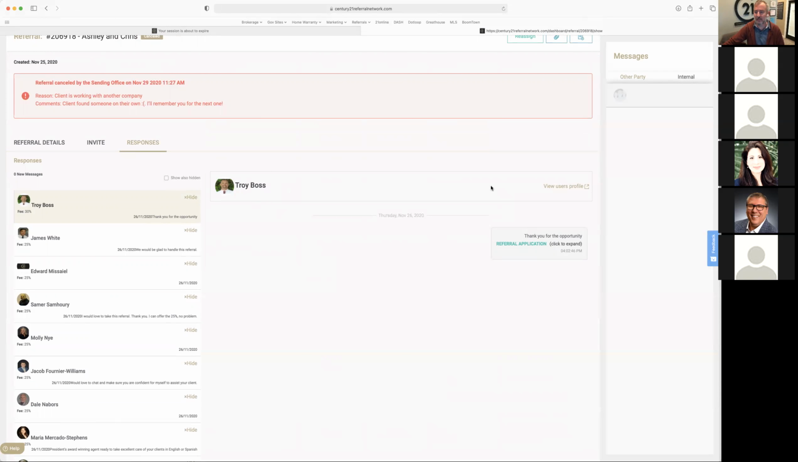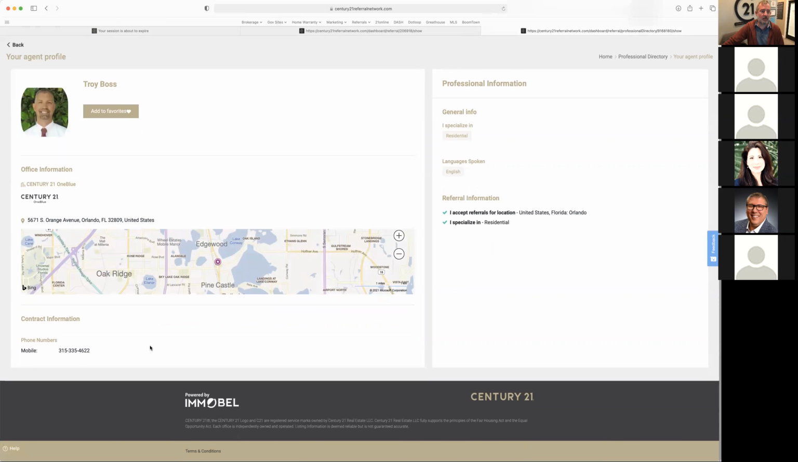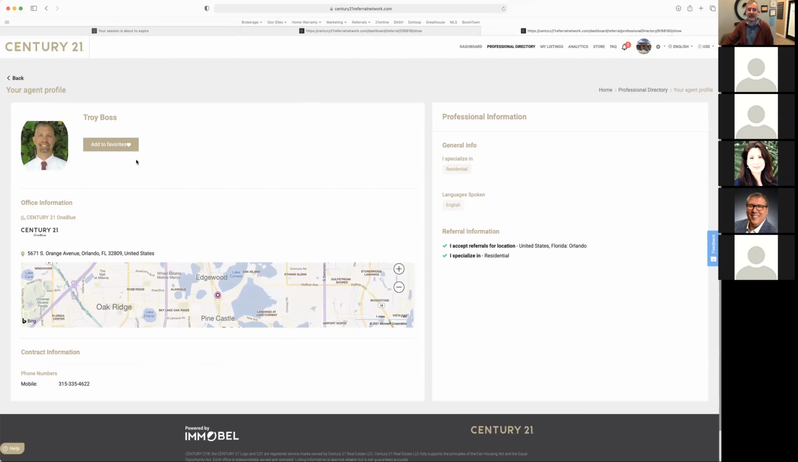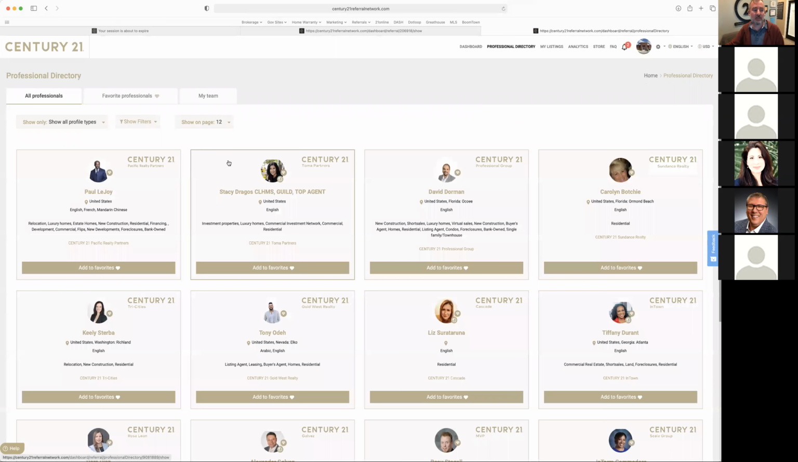And we can click on the people. So like this Troy Boss, we can view his user profile. Well, he specializes in residential. He speaks English. And I got his mobile phone number. He's with One Blue. Don't have any other information really from him. Nothing else is here because he really hasn't filled it out, which is one of the reasons why we're telling everybody, fill these things out.